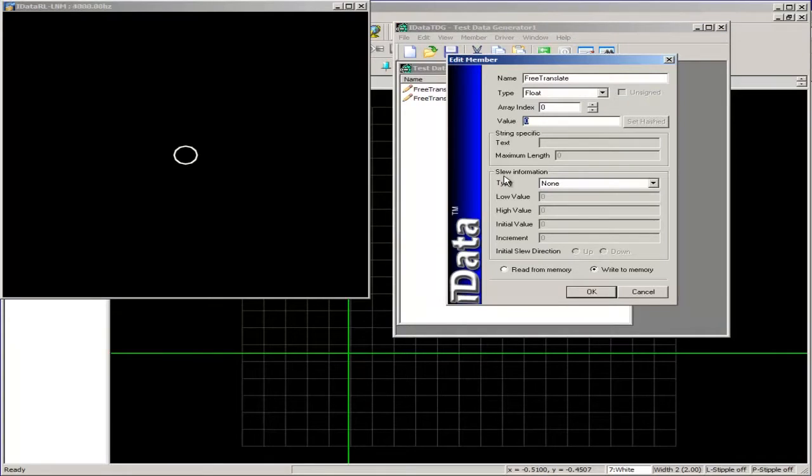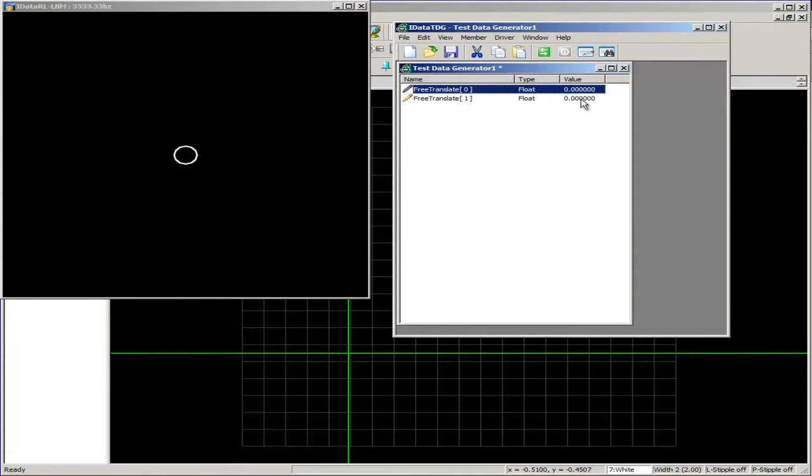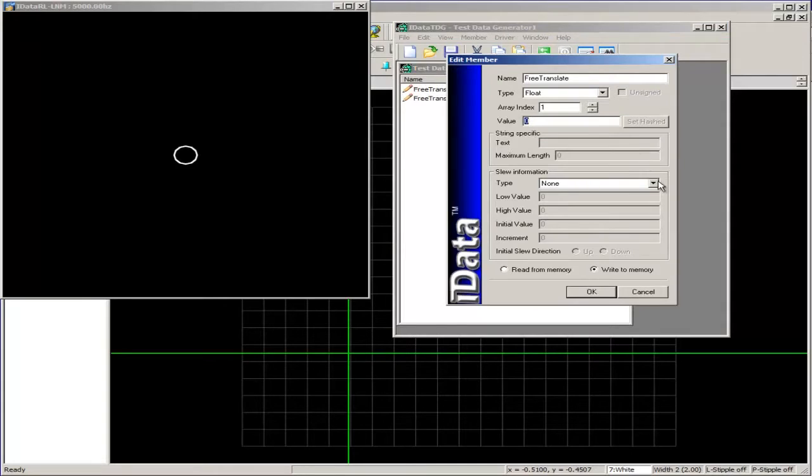We're going to bounce this using the slew information, type bounce, between a low value of -1 to 1 with an increment of, let's say, 0.02. So this will bounce the position of where it is drawn from -1 to 1 along the x-axis. We'll do the same thing for the y-axis. Slew type bounce, -1 to a high value of 1, increment of 0.02.